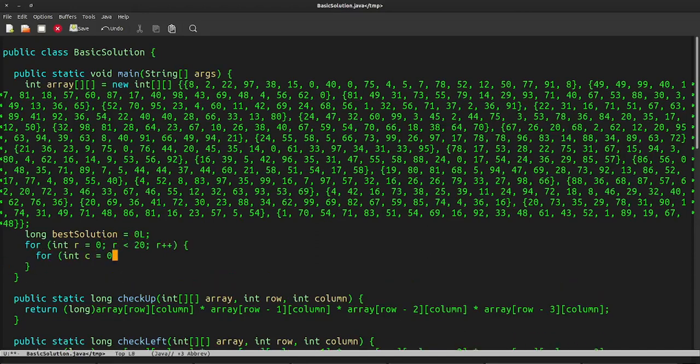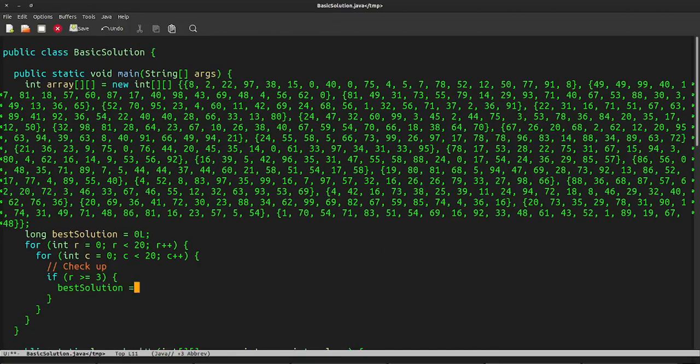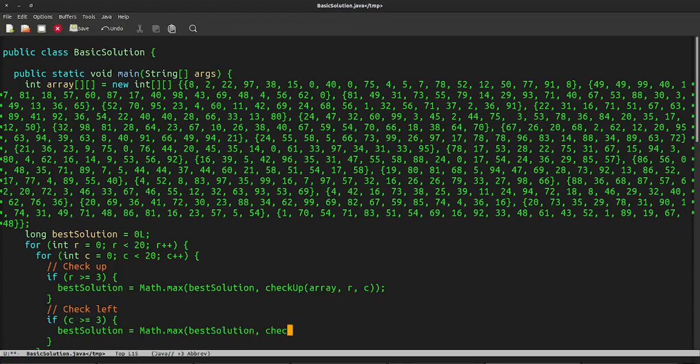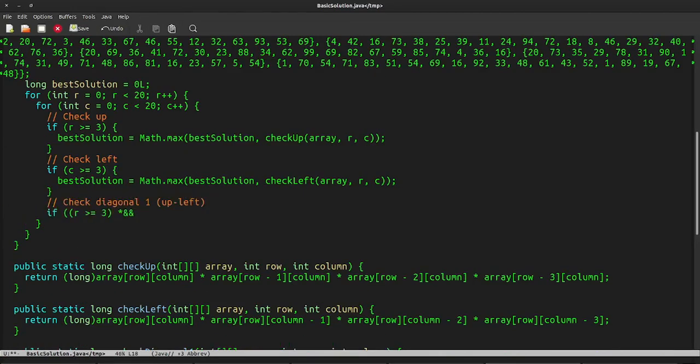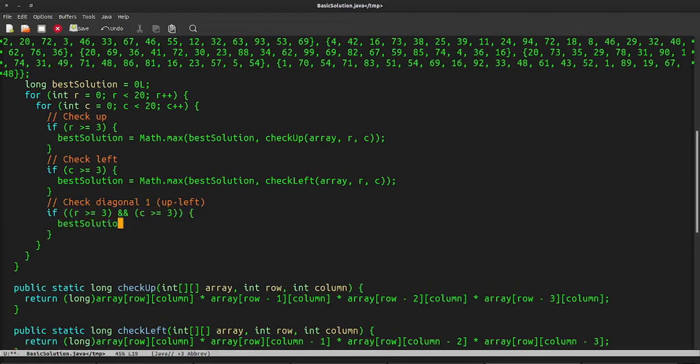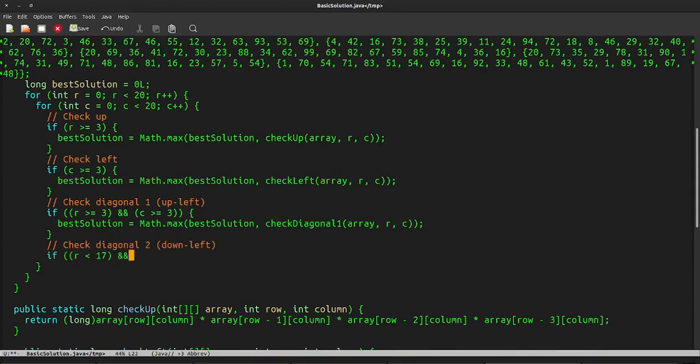Now we loop over the positions in our array. The array is a 20 by 20 grid, so our row and column variables will each range from 0 to 20. Inside of our loop, we have to be a bit careful. If we try to check each direction blindly, we'll run out of our array bounds fairly quickly. For example, we should only check our upward direction if our row number is at least 3. That is, if there are at least 3 numbers above us to check. So we check up if the row index is at least 3.